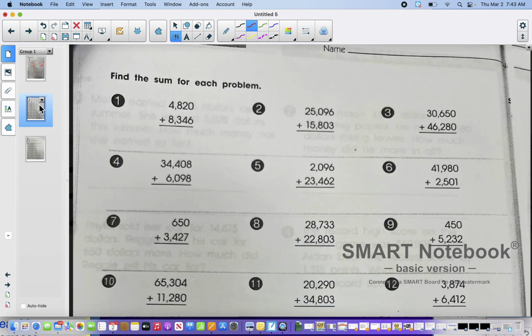Again, you should use scratch paper, but I would use a nice sharpened pencil and rewrite each problem. Make it nice and large. 4,820 plus 8,346. So if you're just looking at this first number here, it would round to about 5,000. The 8,346 rounds to 8,000. So your answer should be about 13,000.